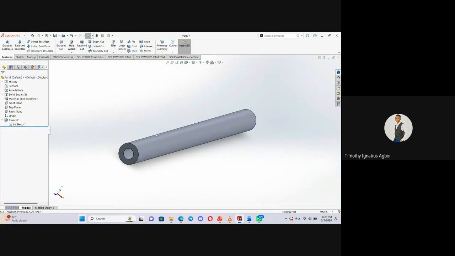Now, I went ahead to say, okay, there are different ways you can achieve revolve boss. You can use the up to surface. You can use up to vertices, and the rest. So to not bore us with all that today, that is all for revolve for now. Let's go to our sweep.